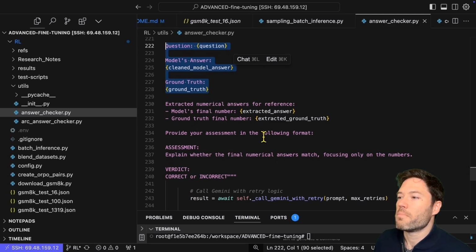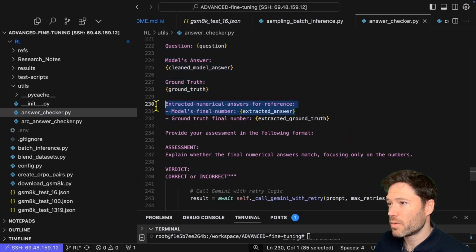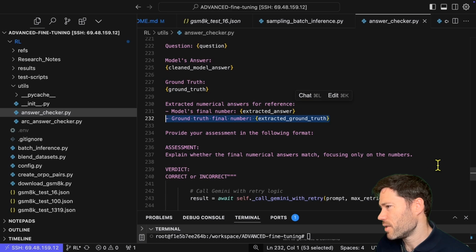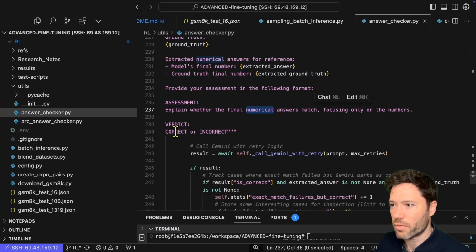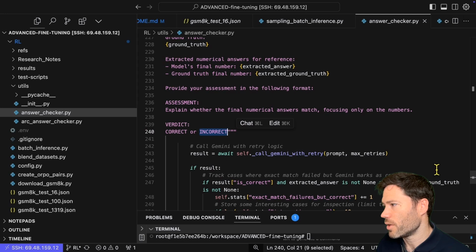And then we pass in the extracted numerical answers. So the model's final answer, which, by the way, may be not extracted exactly correctly, and then the ground truth answer here. And then we ask the assistant to tell us whether the answer is correct or not by giving a brief description and assessment, and then giving a verdict of either correct or incorrect.